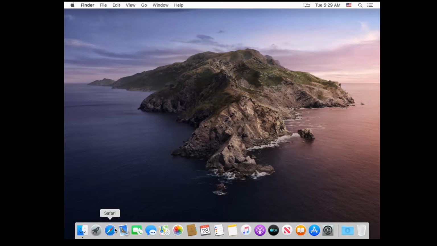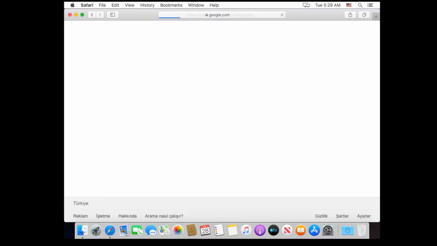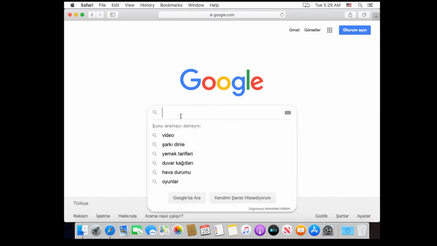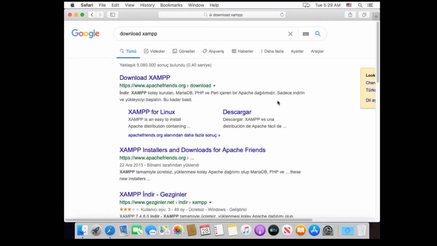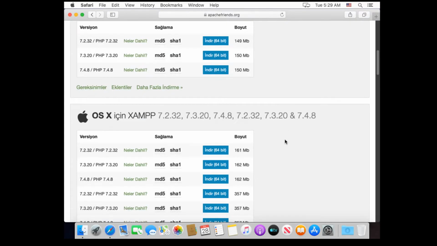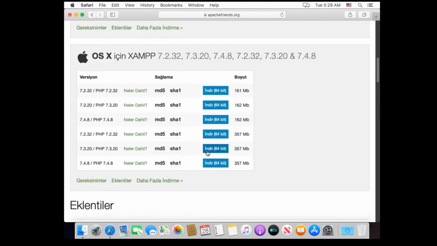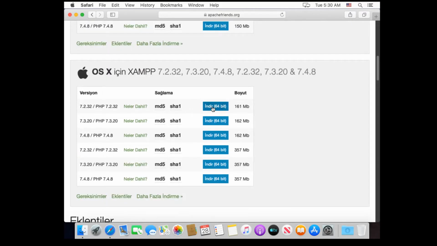So we open a browser, Safari, and we navigate to Google. Then we type download Xampp. Then we click download. You can download any version that would suit your project. If you don't know which version to pick, just pick the first one. So we will pick the first one.